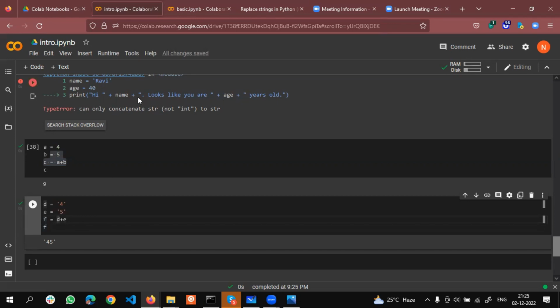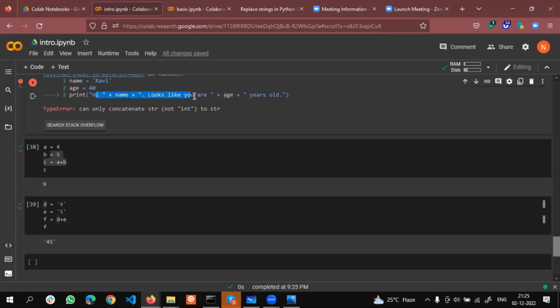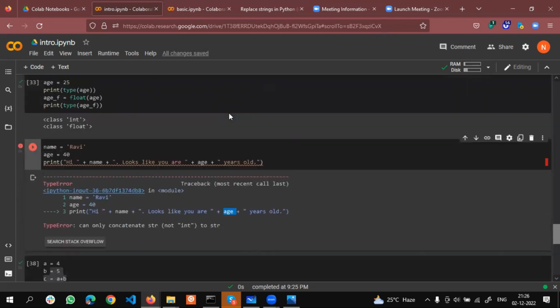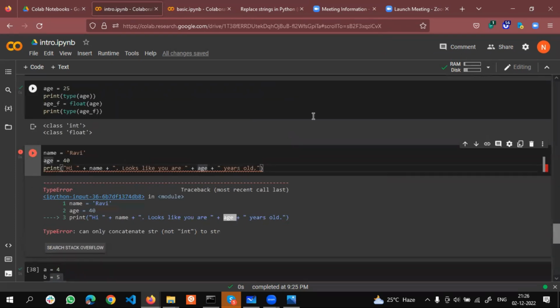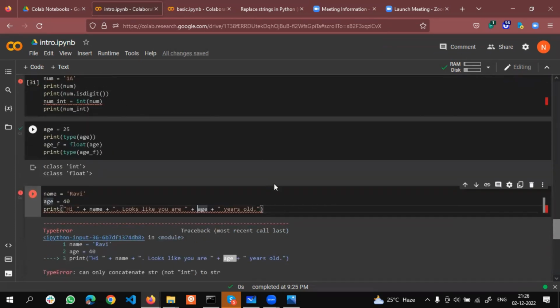Now here, this is a string, this is a string, this is a string, this is a number. So I'm trying to concatenate strings and a number. That's why it is giving an error saying can only concatenate str, not int, to str. I can only concatenate string to string. I cannot concatenate string to int. That's what it is saying. So what should we do here? We just learned about str, so we can use it: convert it into a string.